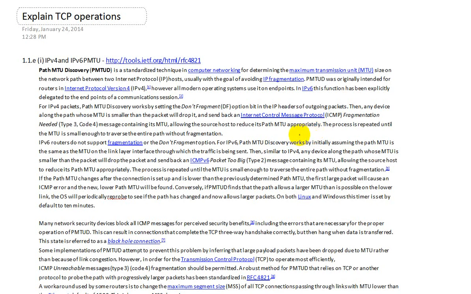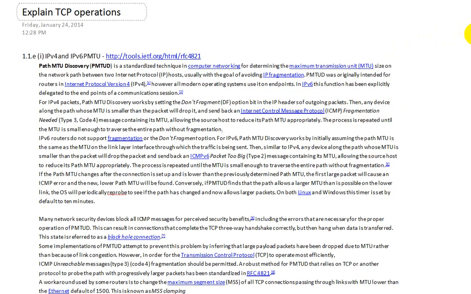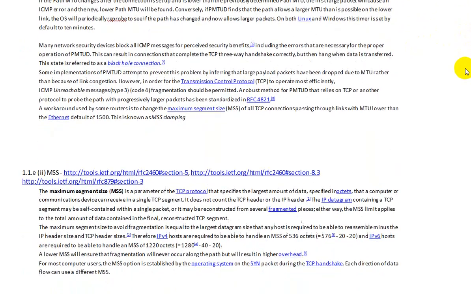Hello everybody, and welcome to our next video, where we're going to look at explaining TCP operations. This is going to be one of those videos where you're going to go, oh boy. No, I'm just messing with you. The different features that come into TCP operations are going to play a vital role when we get into how this stuff actually works.